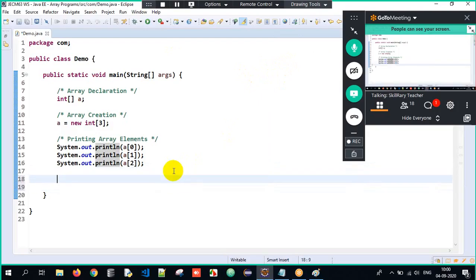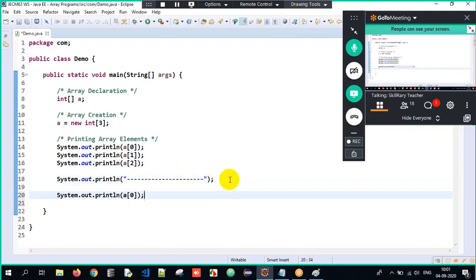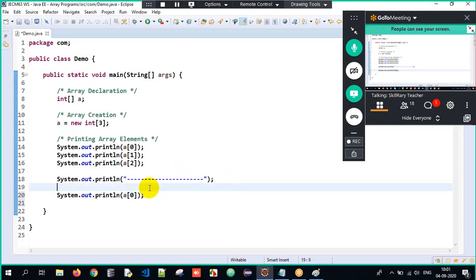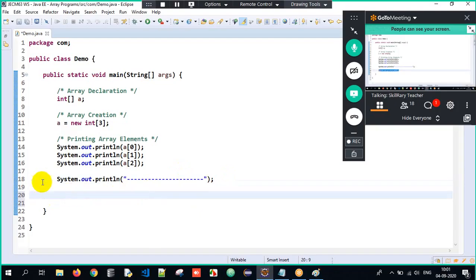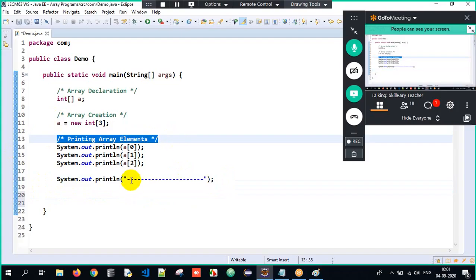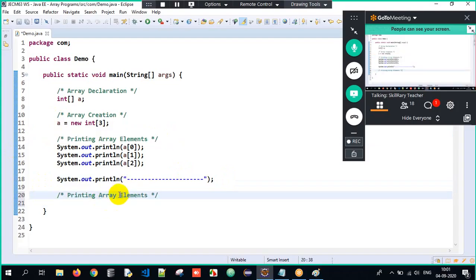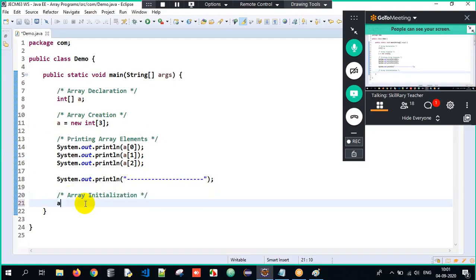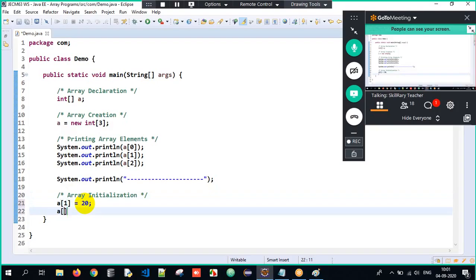Now I want to initialize within an array. How will I initialize it within an array? Simple, sir. You have to just write, wait. This is array initialization. Let me write down the syntax as array initialization. How does it happen? See, a[1] equals 20, a[2] equals 40. That's it.